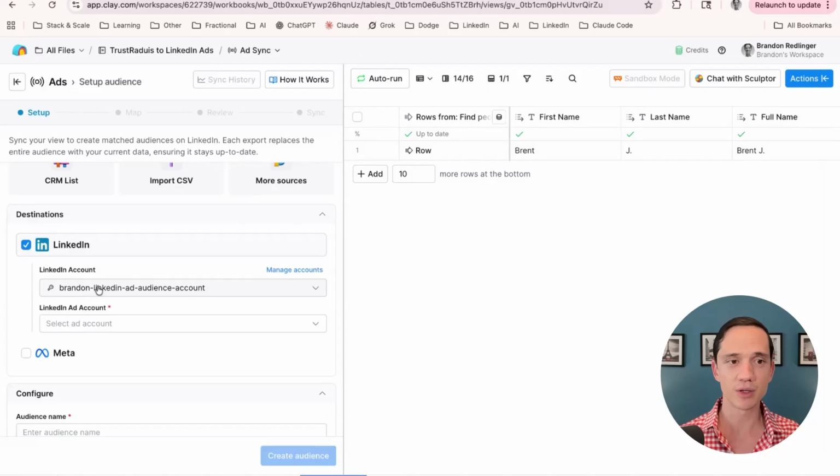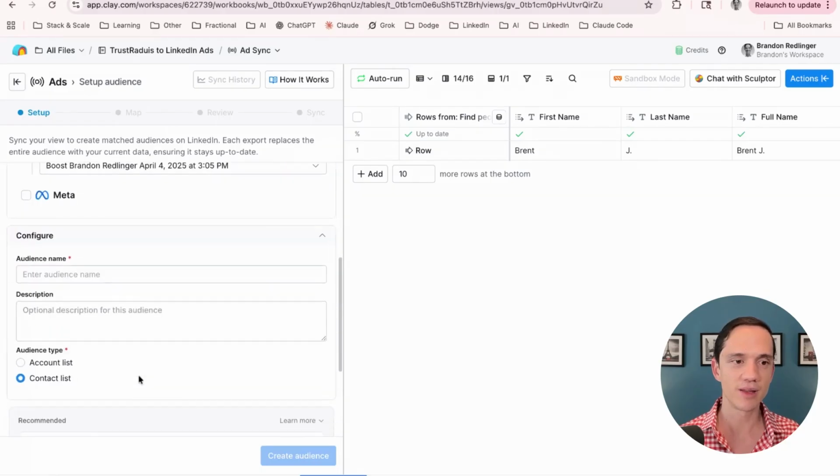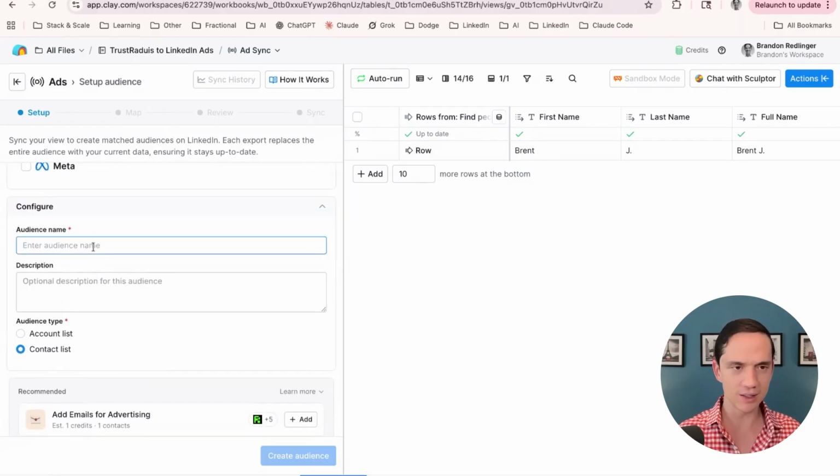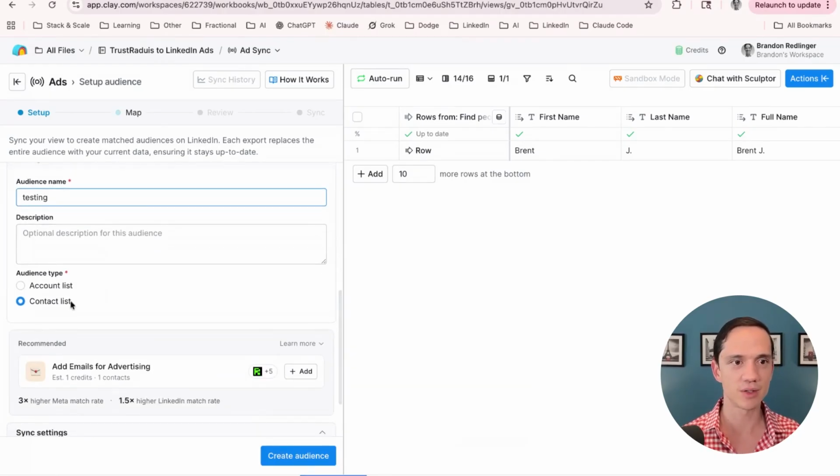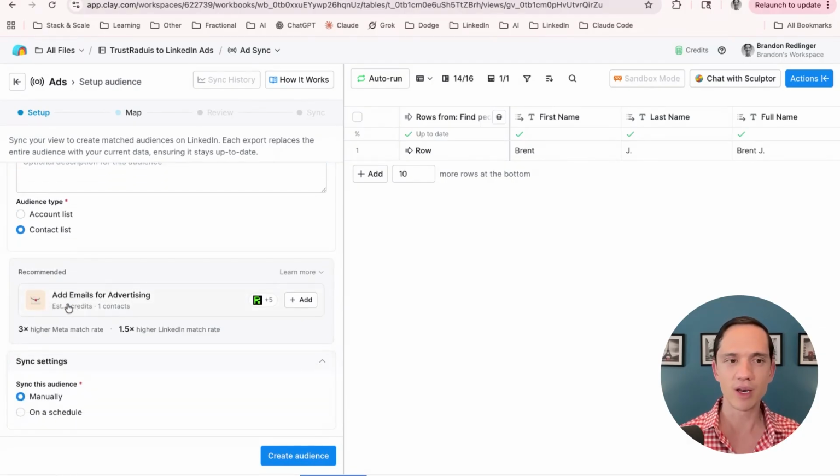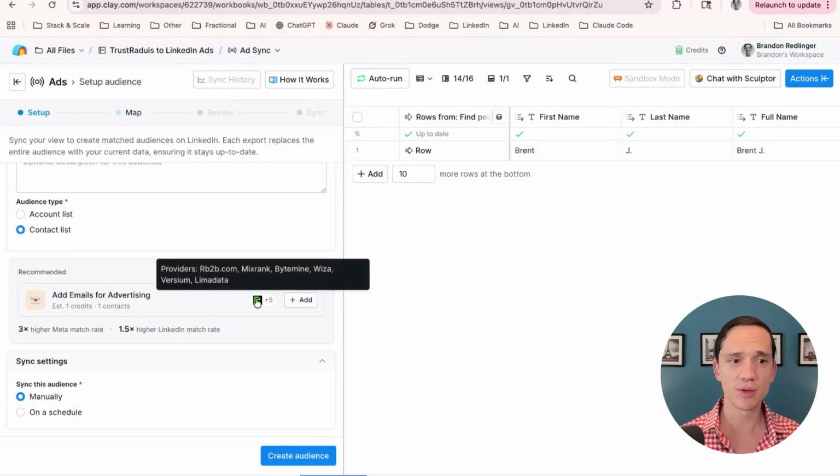And for the demo, I'm just going to do LinkedIn. And I'm going to make sure my LinkedIn account is synced. And if yours isn't, it's a pretty simple, easy OAuth right in there. And then select your ad account. And then just name, testing, description, don't need a description. And then the audience type. This is obviously a contact list, not an account list. We already found their personal email, so no need to do anything there.